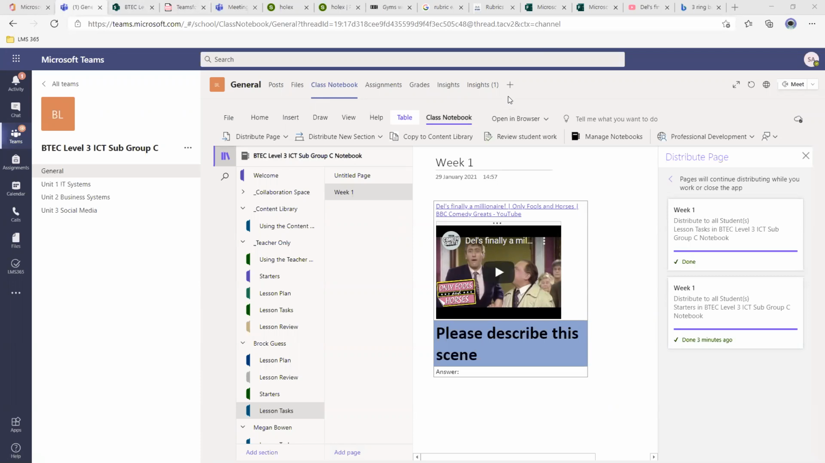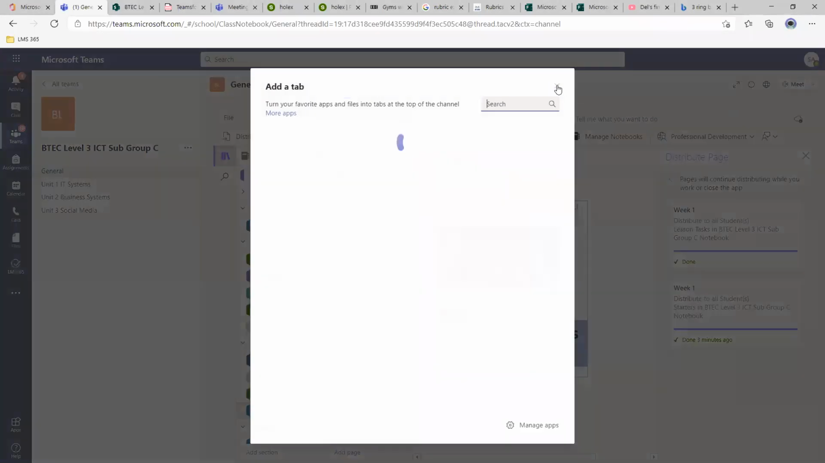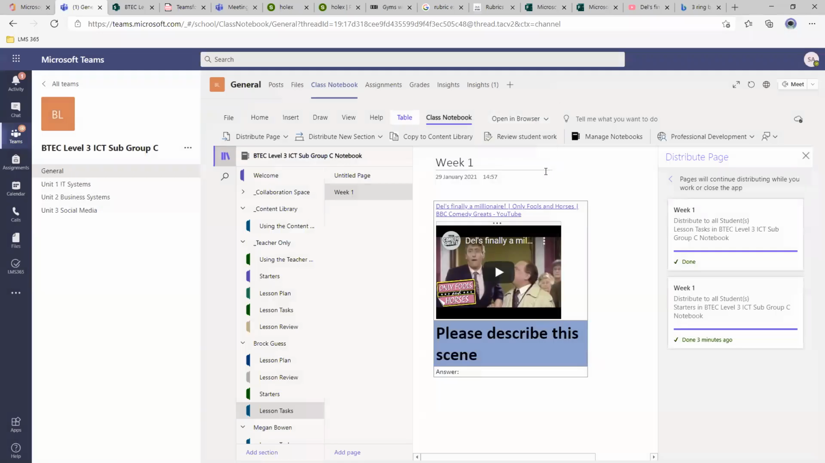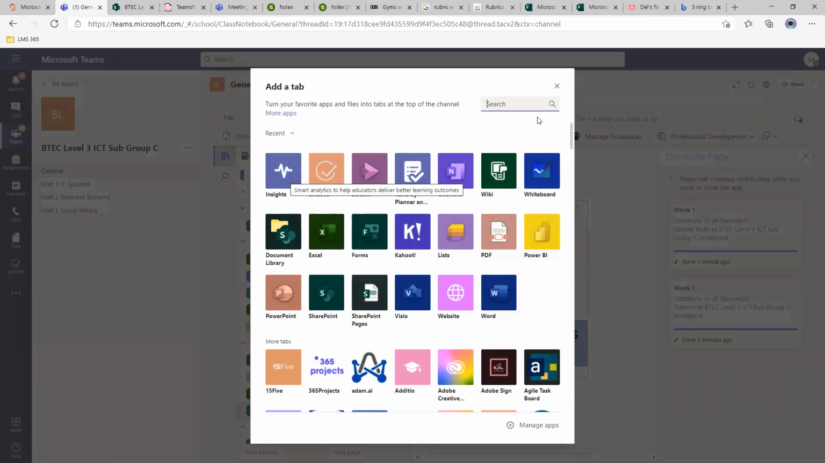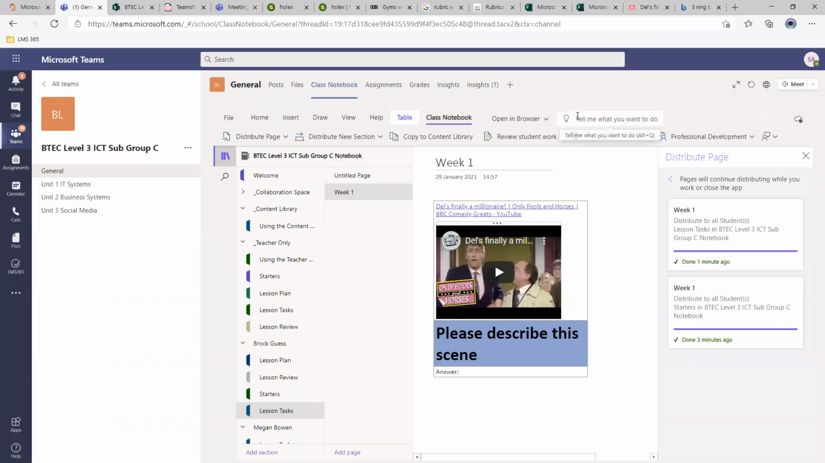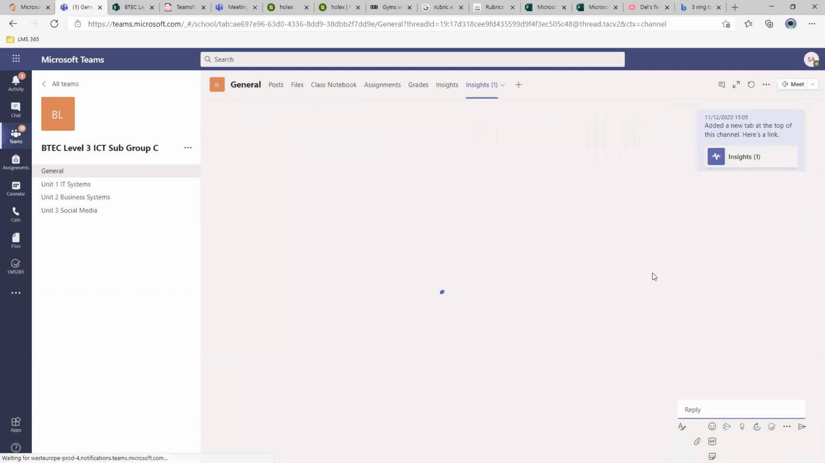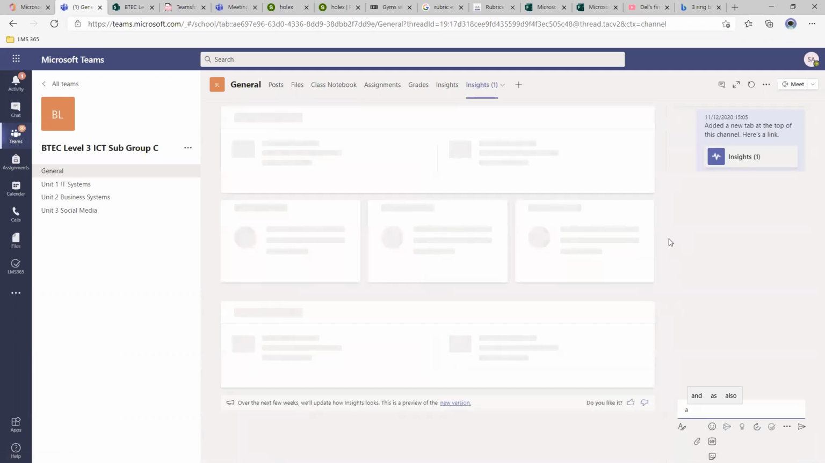What you'll need to do on your end, once you start the teams, if you click on the plus sign on the top, you can add extra functionality to teams. One that I would advise you to add straight away off the bat is something called Insights. What Insights does is provide you with analytics about your students. What do I mean by that? Because I don't have any real students here, I'm not sure if we'll get any data here. Let's see what it will provide.